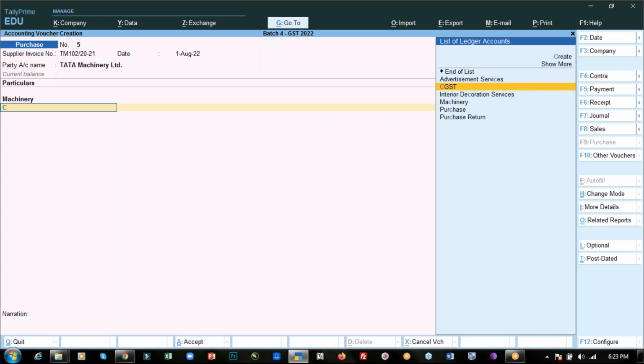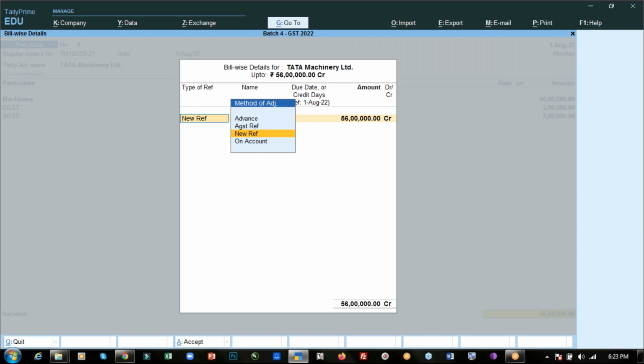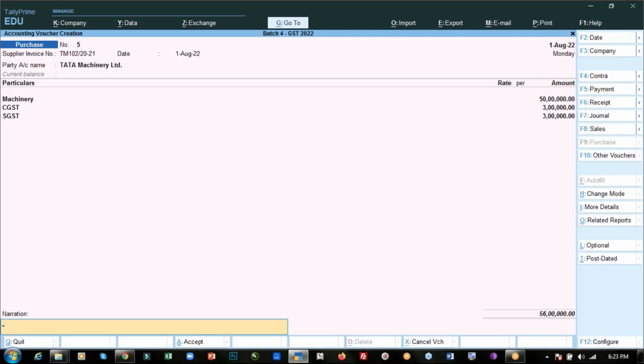After that, select the GST ledgers, CGST and SGST. That's it. We have completed the purchase entry. Now press enter. In the method of adjustment, select new reference, fill the bill number and save the transaction by typing narration.